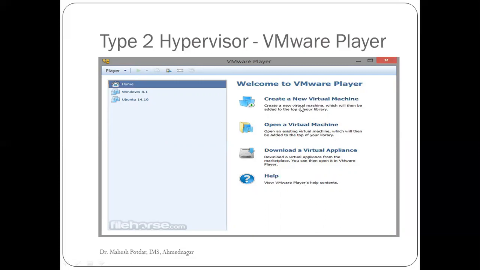Suppose I want to create a new virtual machine: create new virtual machine, assign the resources, assign the storage, assign the CPU, and then you can start and stop that virtual machine. Open virtual machine. This is the command for opening the Windows virtual machine, Ubuntu virtual machine. Download a virtual appliance.